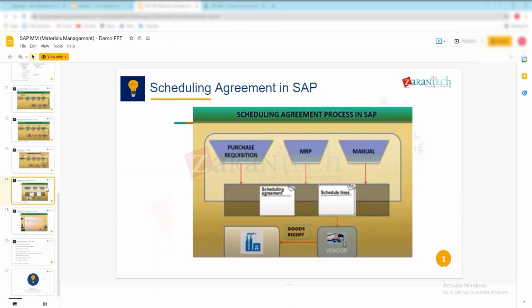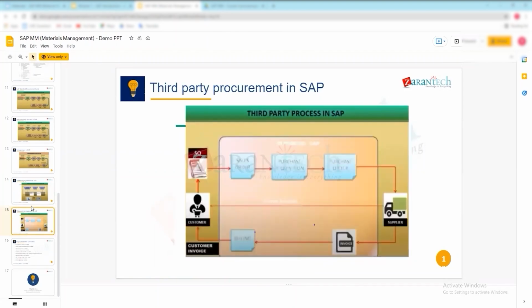MM basically deals with the purchasing activity, which means procure to pay. Without procurement, there will be no production. And if you want to procure the material, we have to pay for that.